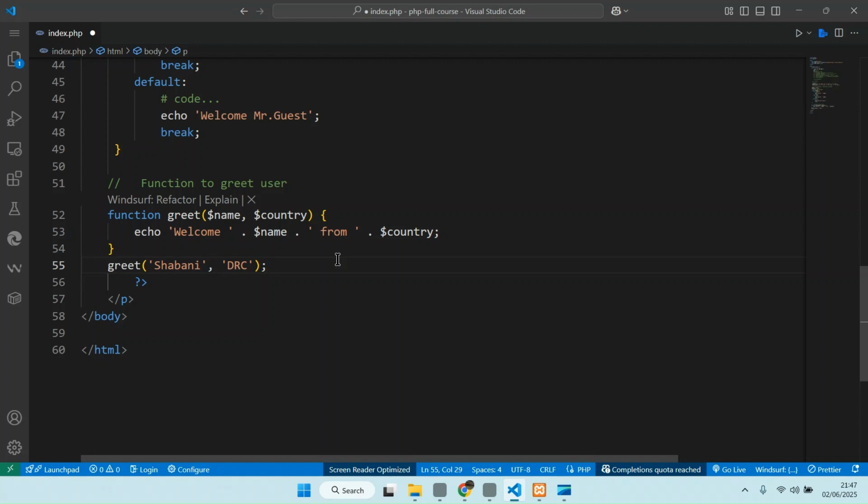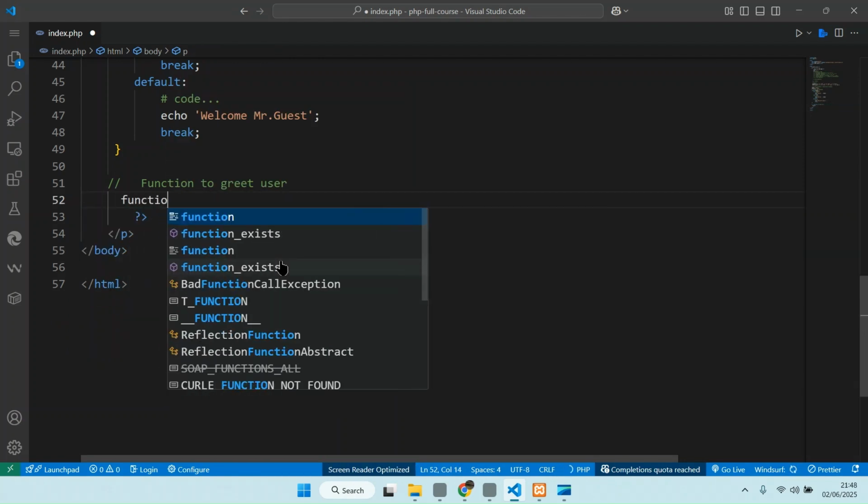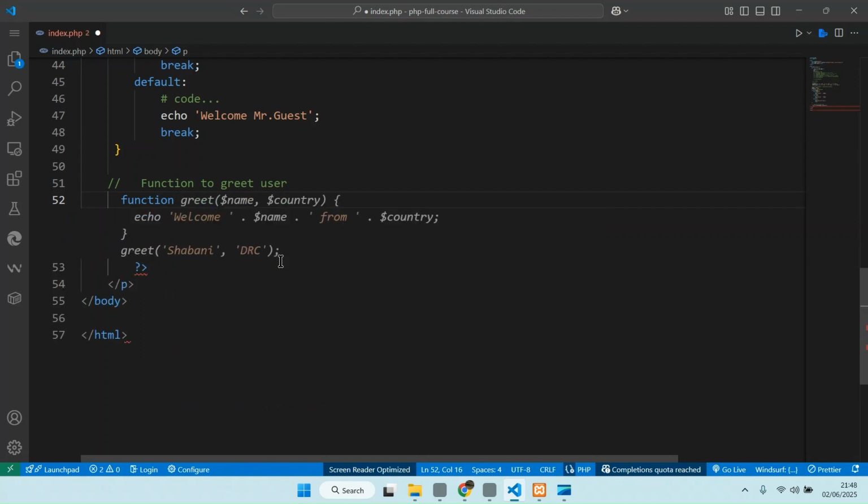PHP has quite many built-in functions, which can be called for different purposes. But you can also create a custom function. This is how you create a function. You give a keyword plus the name of the function, then parentheses. A function can also take arguments.